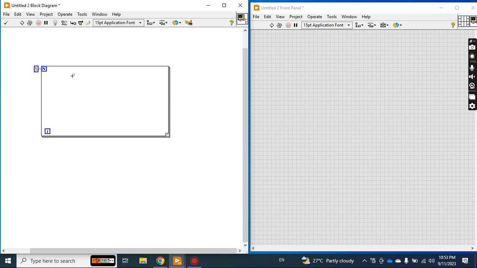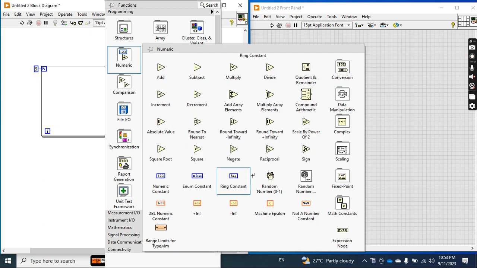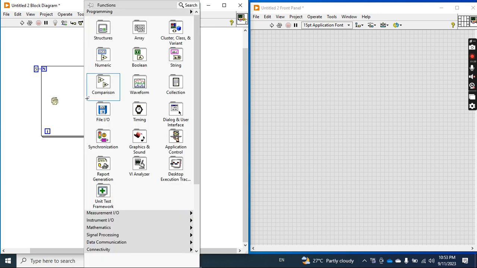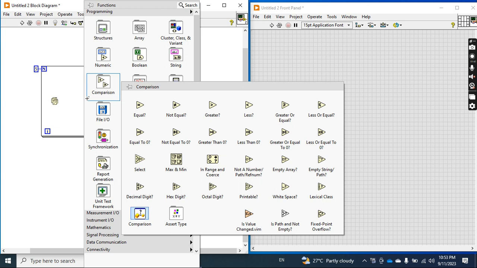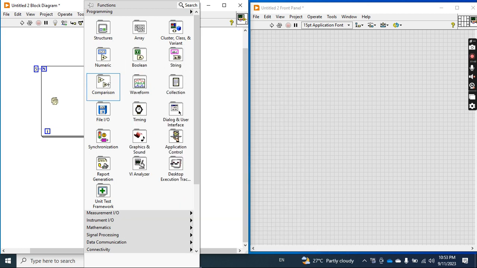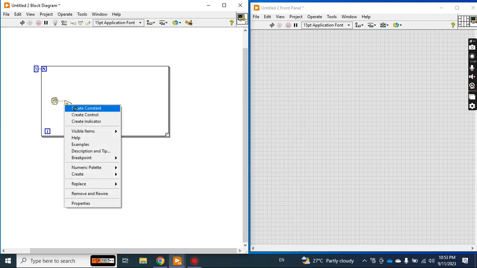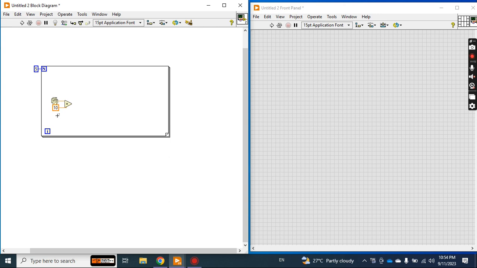Now inside the for loop I take a random number generator. Because the random number generator generates a number from 0.1 to 0.9, in order to make it a number from 1 to 10, I will multiply this random number by 10. Now this number could be in decimal also.